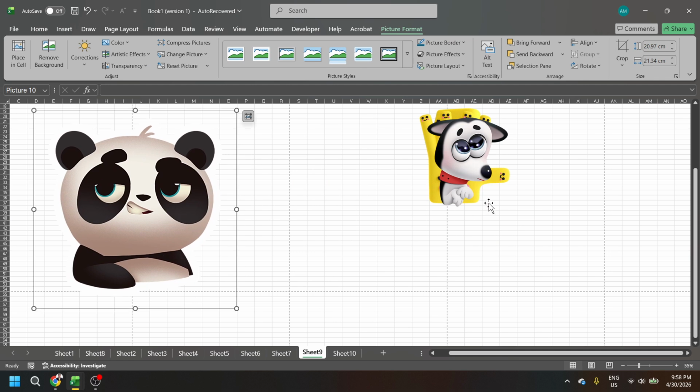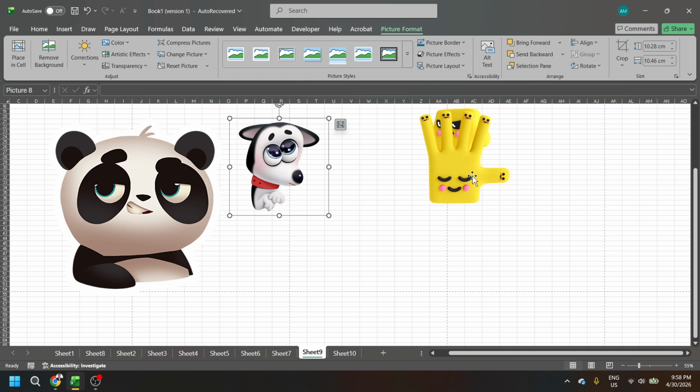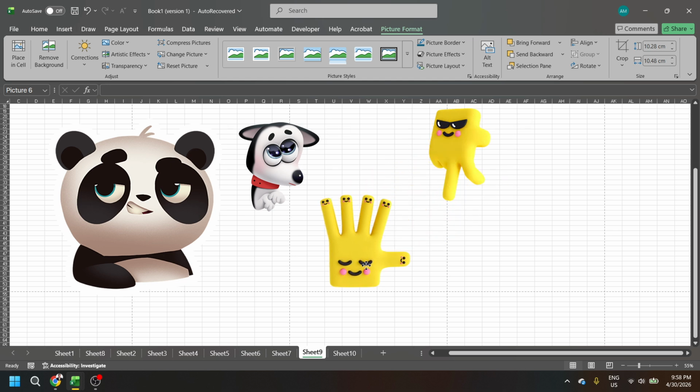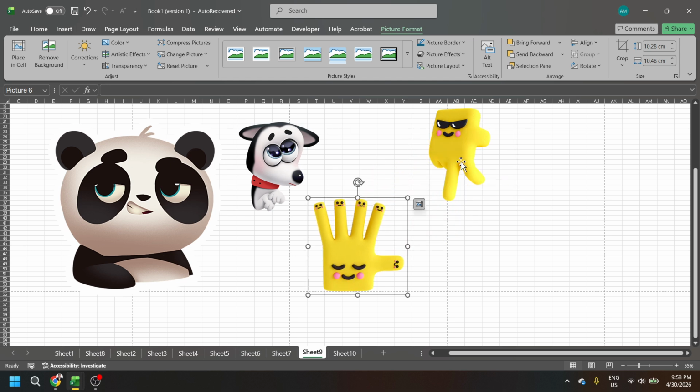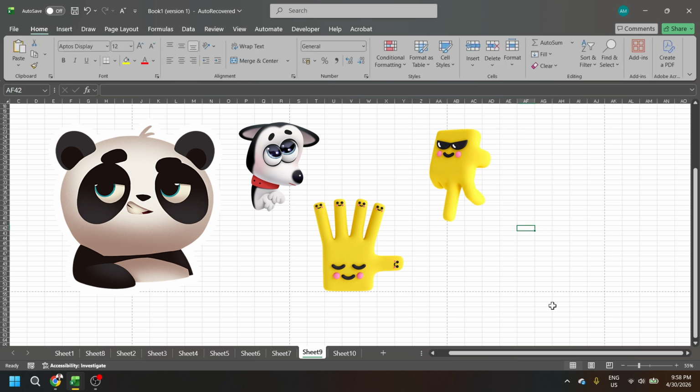A few quick tips to polish the result. Stickers don't live inside a single cell, so if you insert or delete rows and columns, their position may shift relative to your data. To keep layout changes tidy, consider placing stickers in areas of the sheet that won't be frequently resized, like headers or margins.